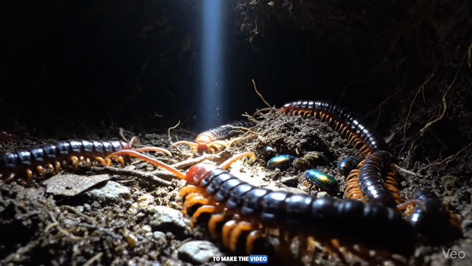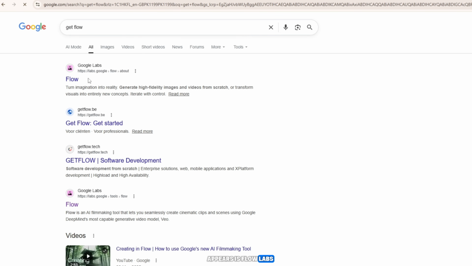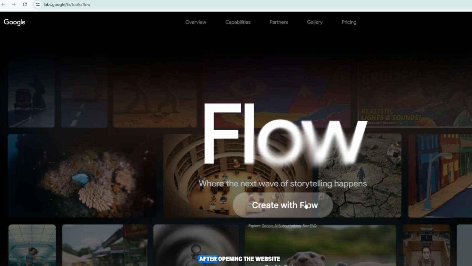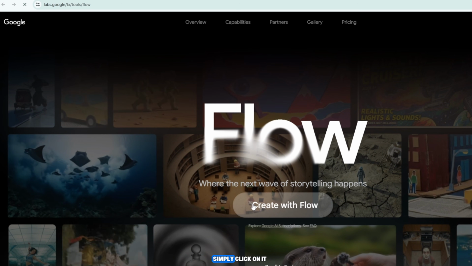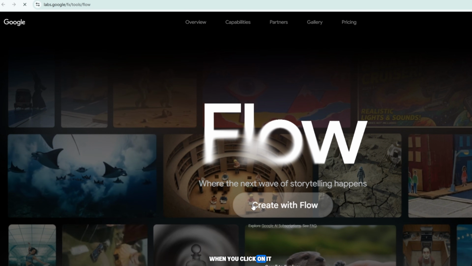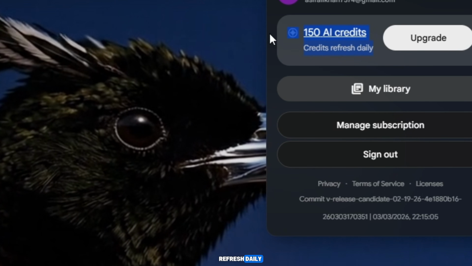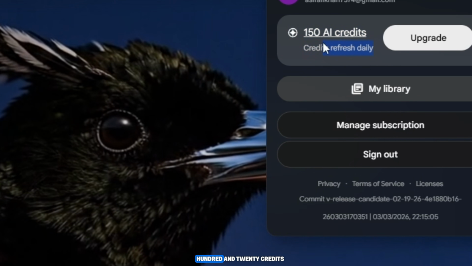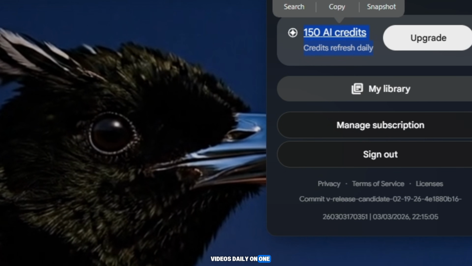To make the video, I go to Google and search Get Flow. The first website that appears is Flow Labs. You just need to click on it. After opening the website, you will see an option called Create with Flow. Simply click on it. When you click on it, a page like this will appear, and it says Credits Refresh Daily. This means every day you will get 120 credits. With these credits, you can create 6 videos daily on one email account.